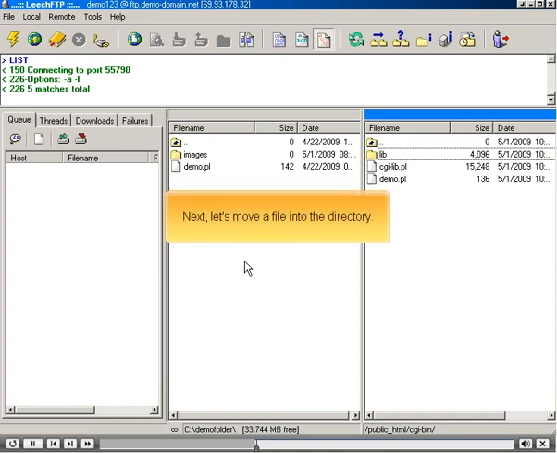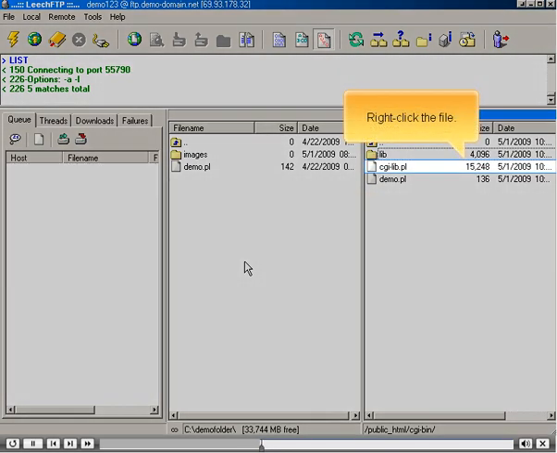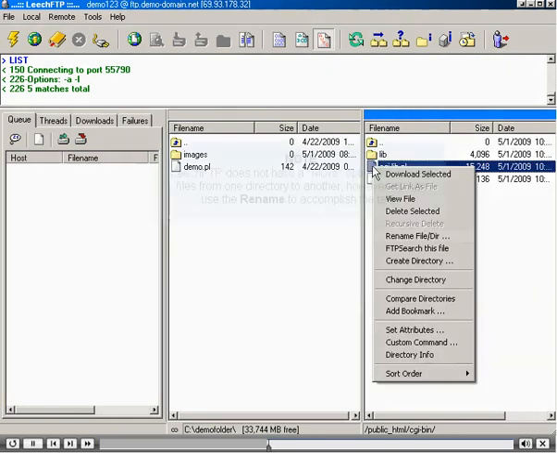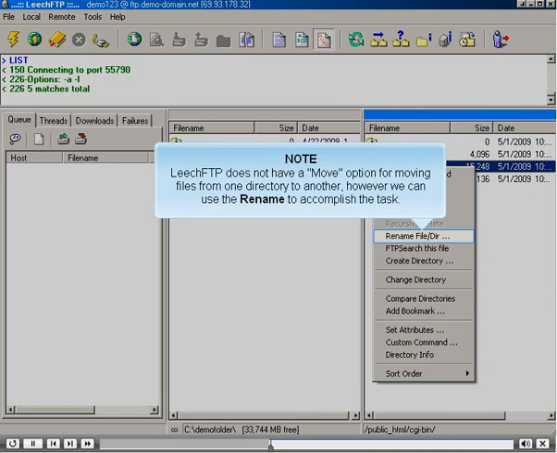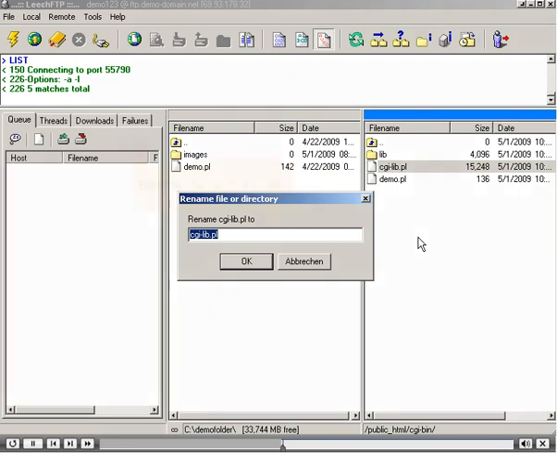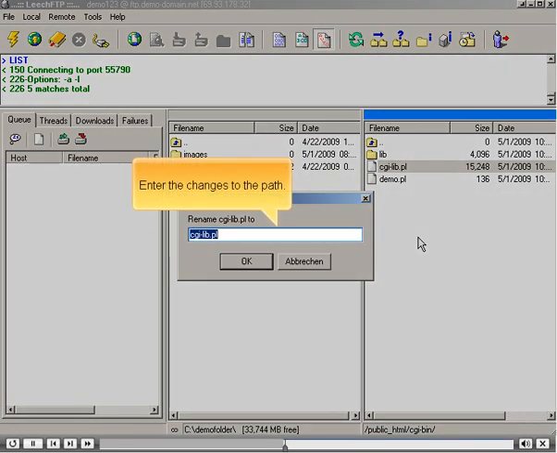Next, let's move a file into the directory. Right-click the file. LeechFTP does not have a Move option for moving files from one directory to another. However, we can use the Rename to accomplish this task. Enter the changes to the path.